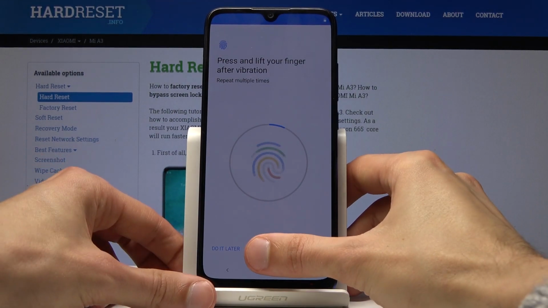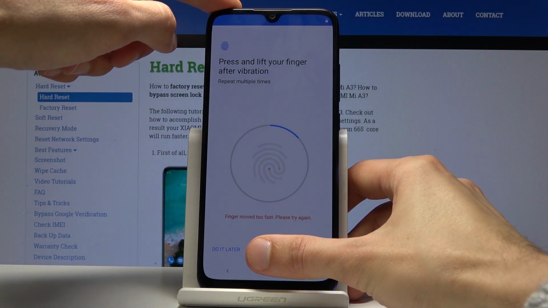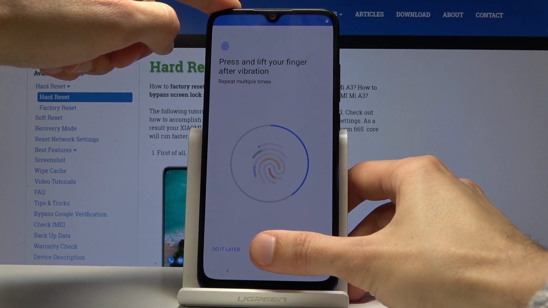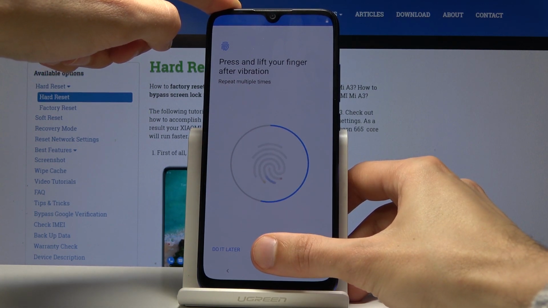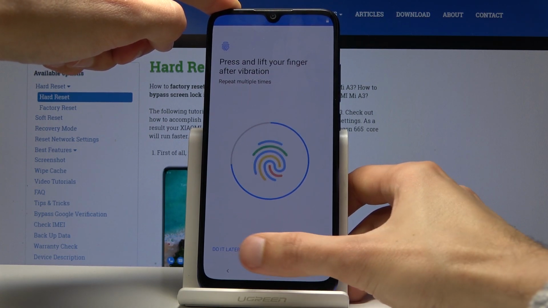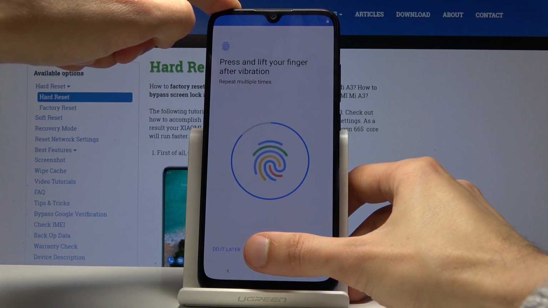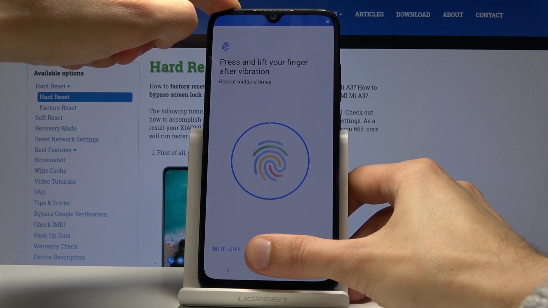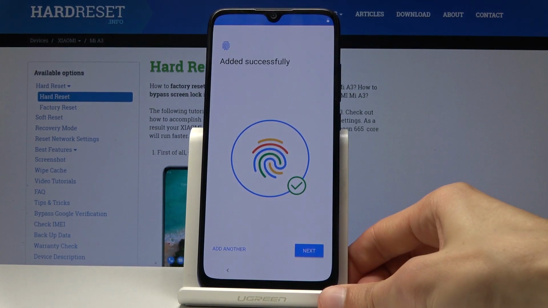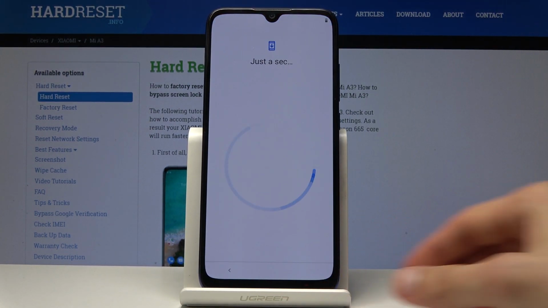Let me just get a better grip on this. I'm not trying to do a super good fingerprint read, I'm just trying to get it quick. Normally you want to move your finger around and get it from every angle possible, but here I'm just trying to get it to finish the process.